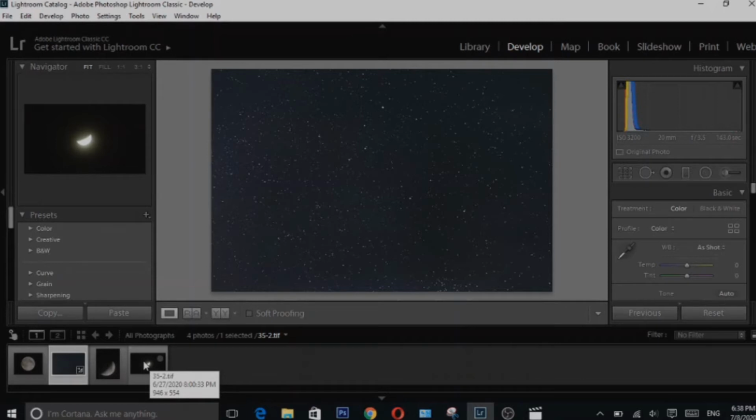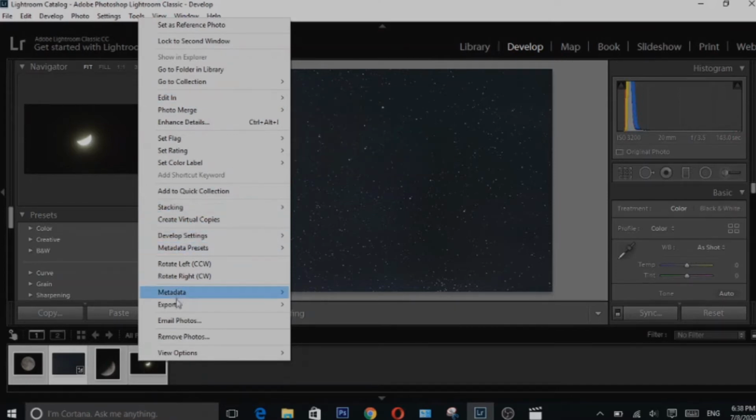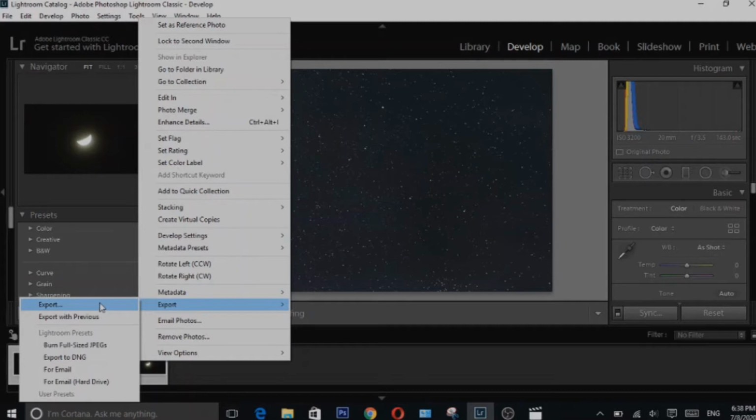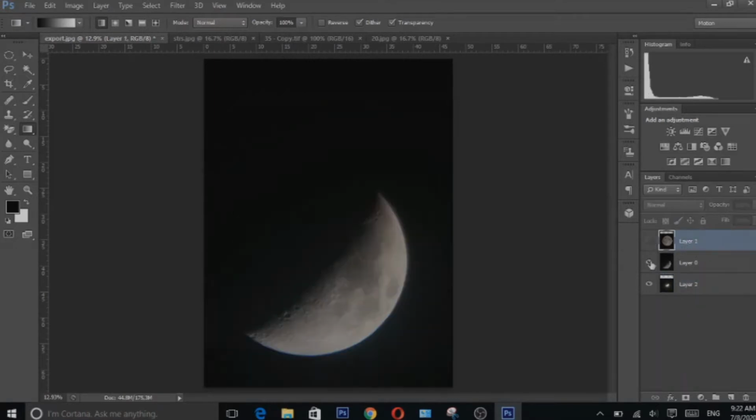So what we're going to have to do is to select them all, right-click, choose Edit In, and Open as Layers in Photoshop. Or you could just export the images as TIFF files or JPEG files or whatever, and then import them into Photoshop later on. So here we have all of our images uploaded into Adobe Photoshop. And if we toggle each of these off, we can see each layer by itself.